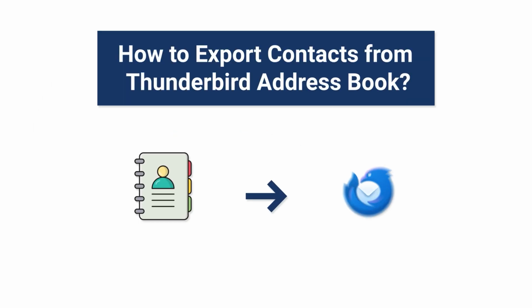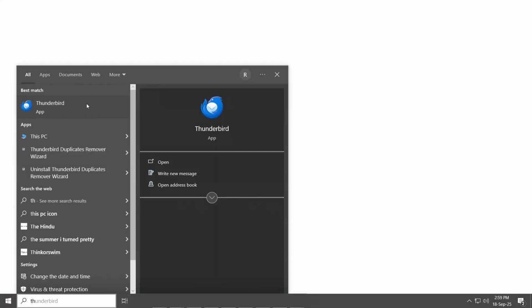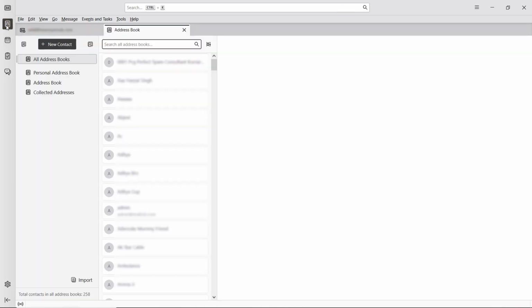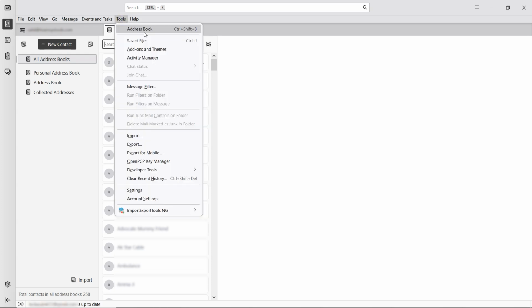How to export contacts from Thunderbird Address Book. First, open Thunderbird. In the left panel, click on the address book icon. You can also access the address book from the menu bar by clicking on Tools, and at the top, you'll see Address Book. Alternatively, you can use the shortcut key Ctrl+Shift+B.